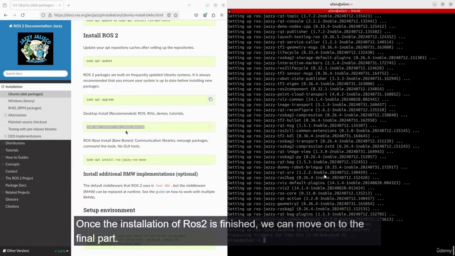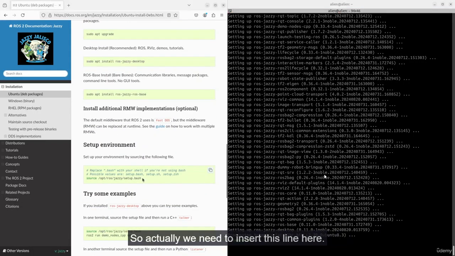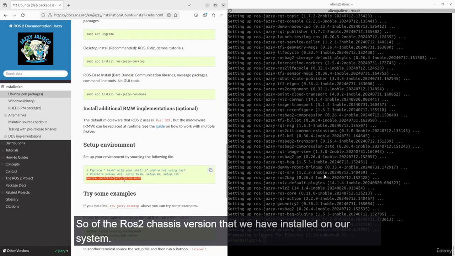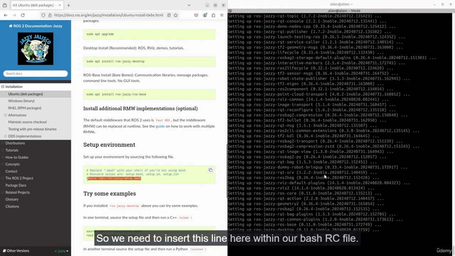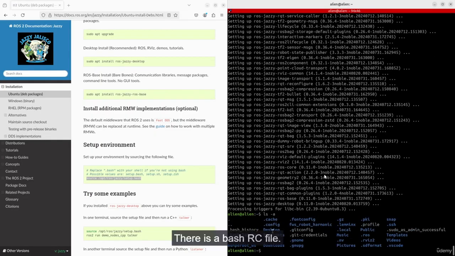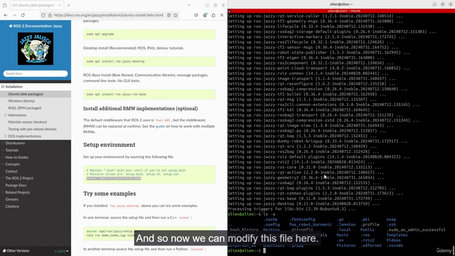Once the installation of ROS2 is finished, we can move on to the final part. So this one here, that is the setup of the environment. So actually we need to insert this line here, that is the source of the Jazzy installation, so of the ROS2 Jazzy version that we have installed on our system. And we need to insert this line here within our bashrc file. So if you can see here, there is a bashrc file, so this one here that is automatically available in your home folder. And so now we can modify this file here, and for example we can use nano to access the bashrc file.